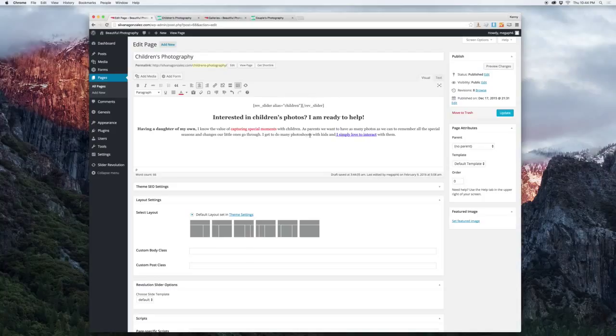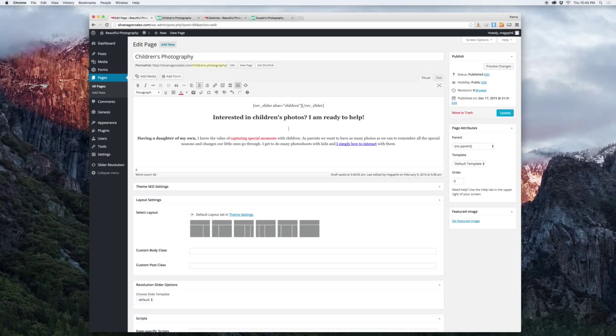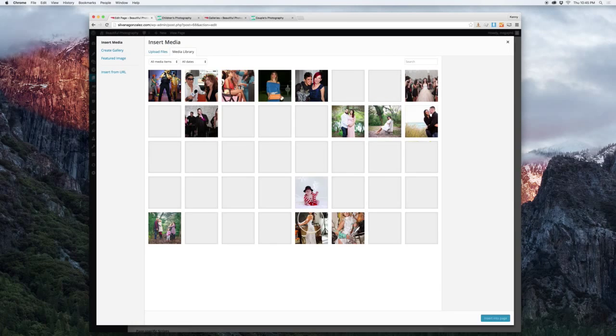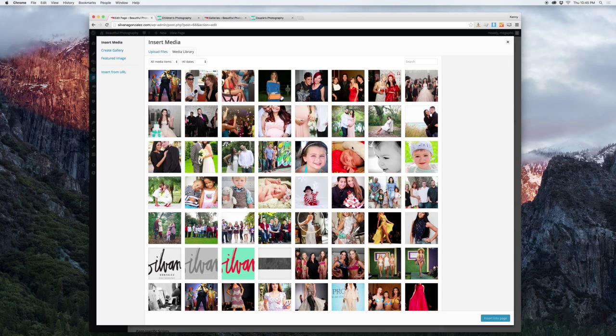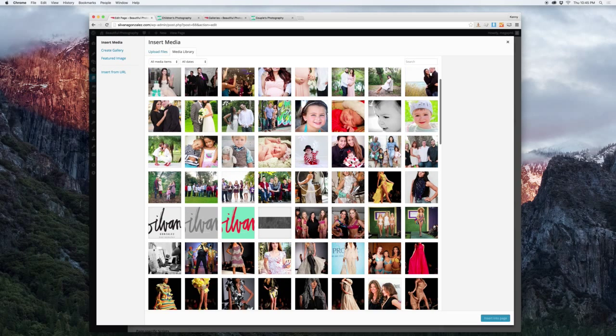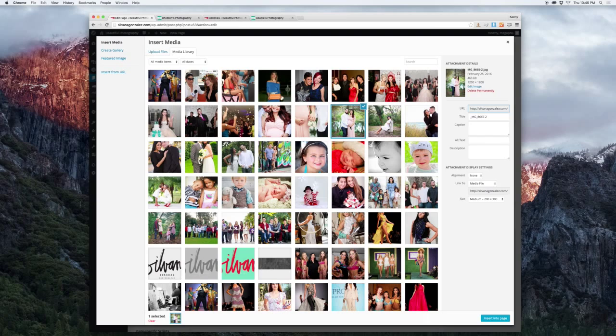You can make basic changes within here. Now, if you want to add some images into this section, and you decide that the slideshow is not sufficient, then you can click Add Media, and you go into here. And these are images that are already uploaded, and you can select any of them, and it's simple enough. You just click Insert on Page.